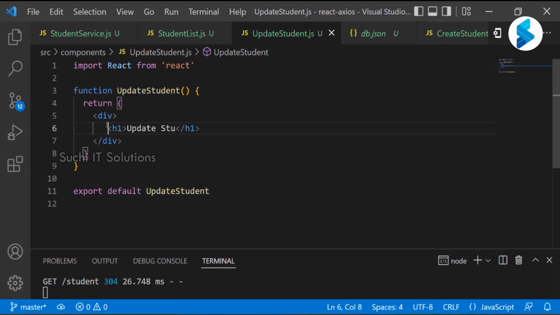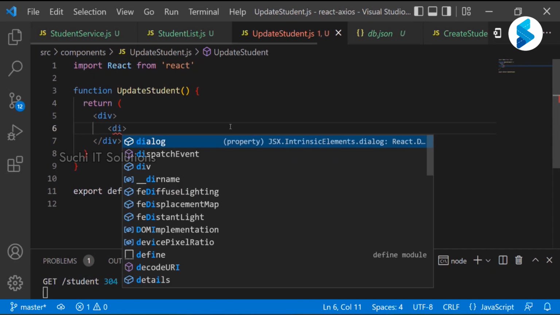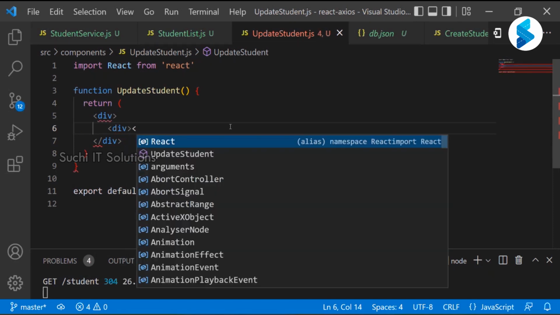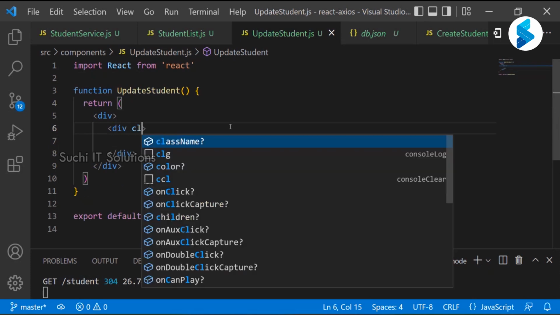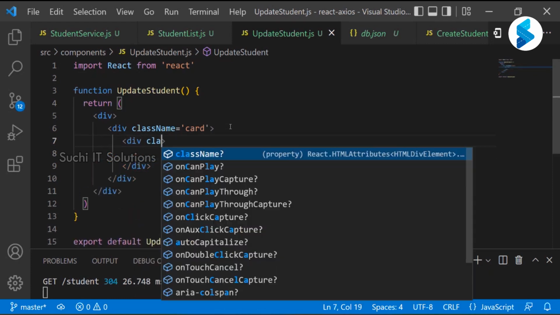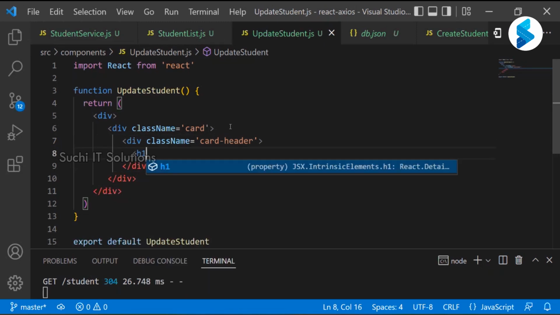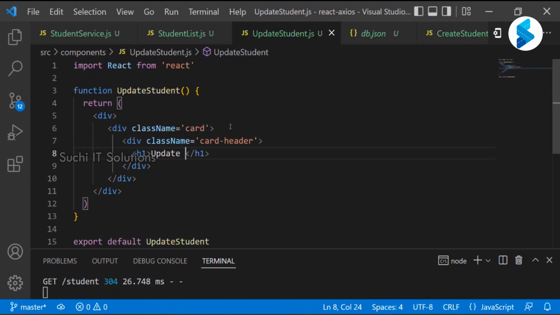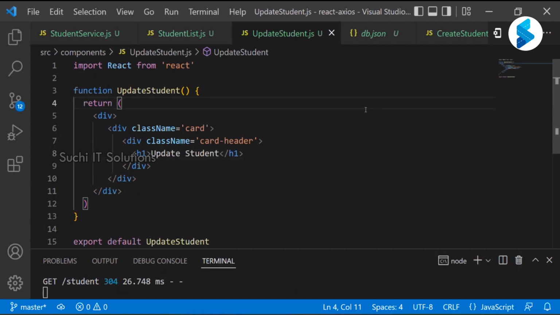Otherwise, for decoration, if you want to provide it, here we need to use a div tag, opening and closing. Within this div tag I'm going to provide className equal to card. Here I need to provide a div tag with className equal to card-header. Here we need to provide the heading. H1, I need to provide update student. Up to this we need to decide. Okay, the remaining we can see later.